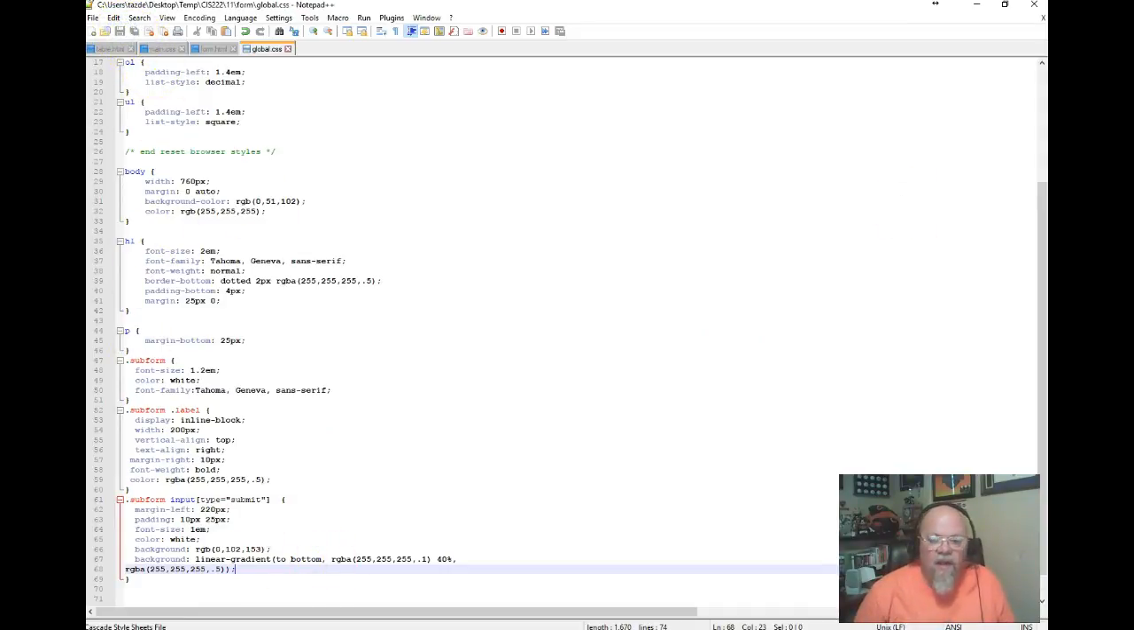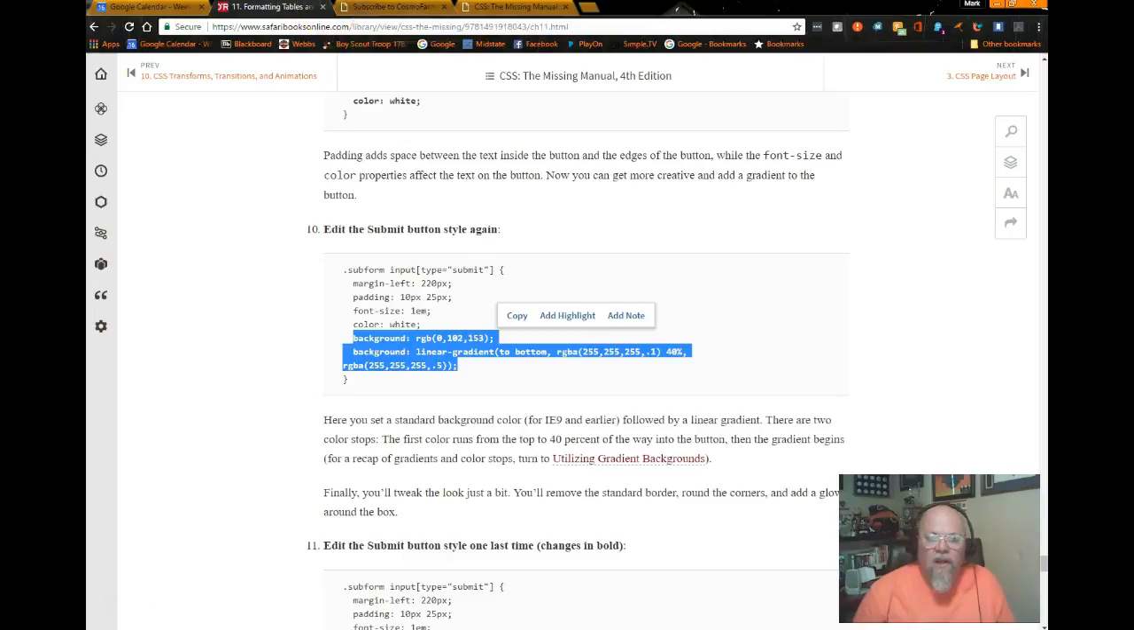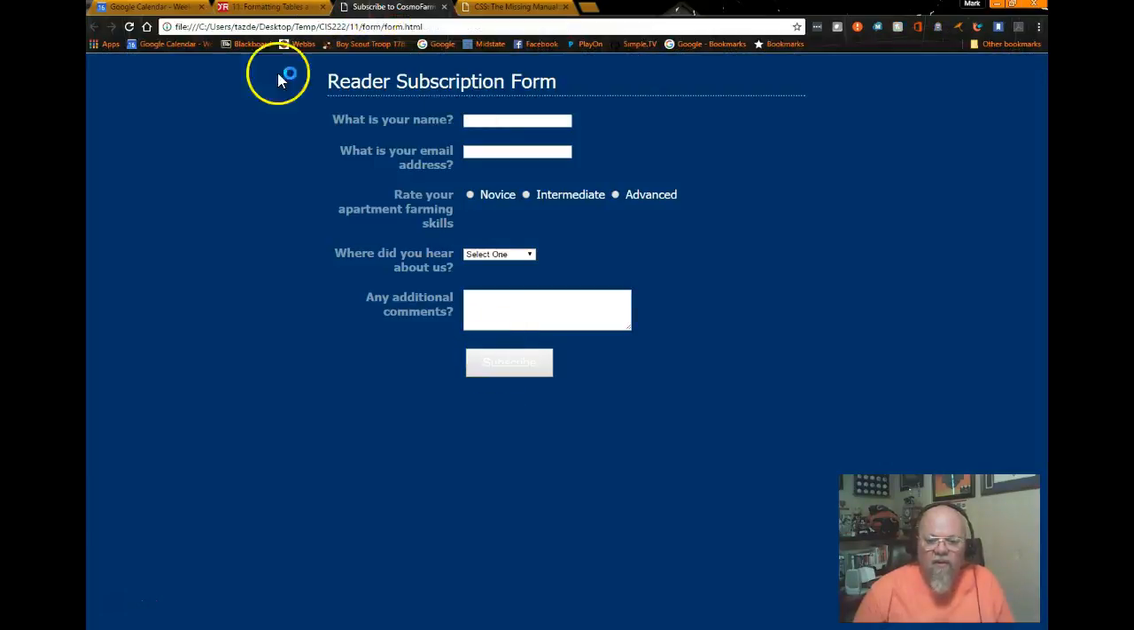And let me save that. And again, let's watch our button down here. It should go gradient. And yes, it did. It went from a dark blue to a light blue. Subscribe is very, very easy to read. And we've got a nice border around there. Okay. That's a nice looking button.